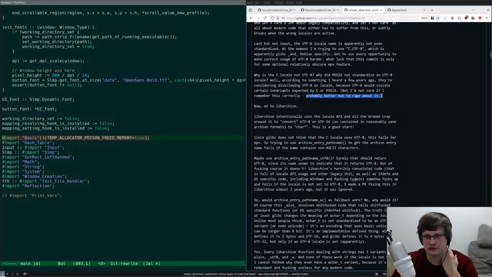Probably better to not rage about it. Yeah, I don't know. I mean, what invariants? Is it because UTF-8 has variable length characters? Is something in POSIX expecting that a character is always 1 byte? I don't know.